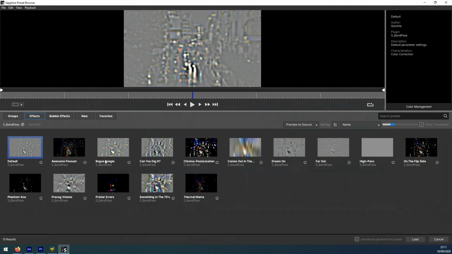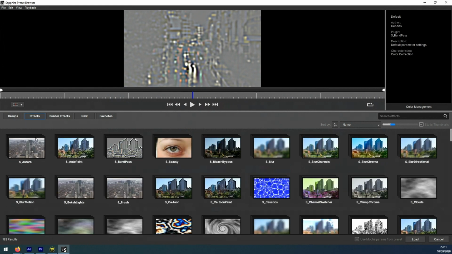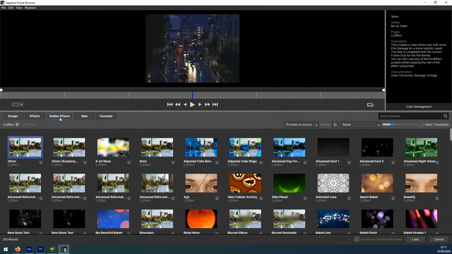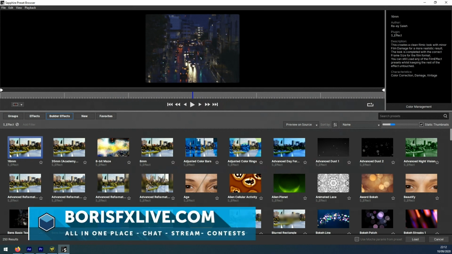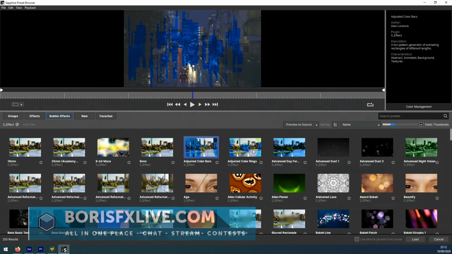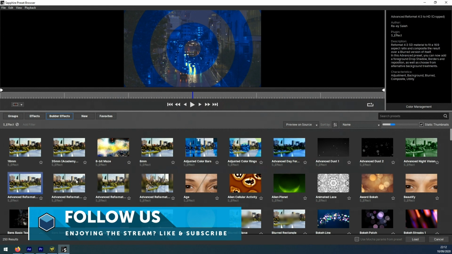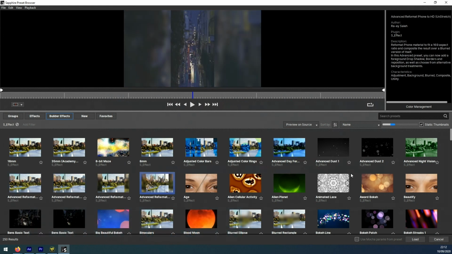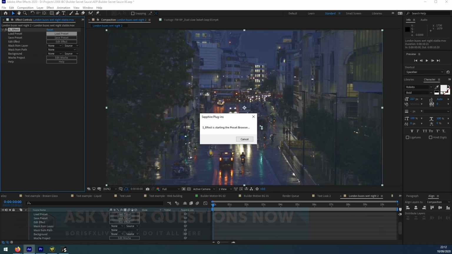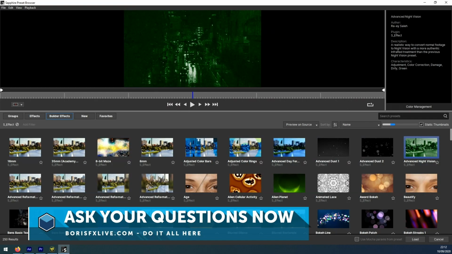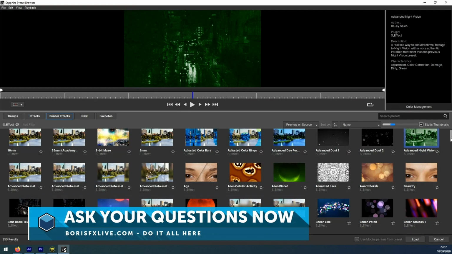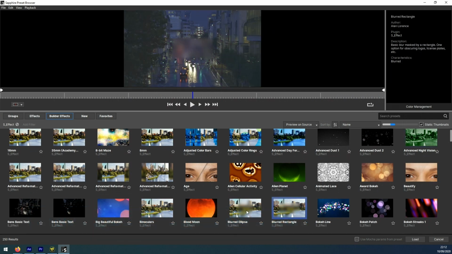So we can go into individual effects. Let's get rid of the bandpass. Or we can go into Builder effects. Aha. So this seems to be doing something. What Builder effects are doing is it's a way of stacking together multiple effects, all into one layer, all into one effect. And we have different things.